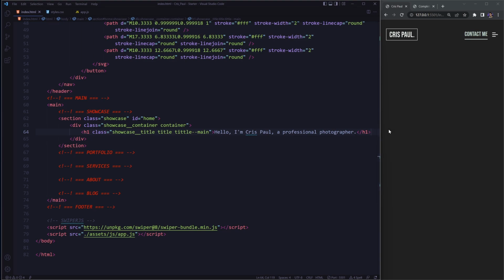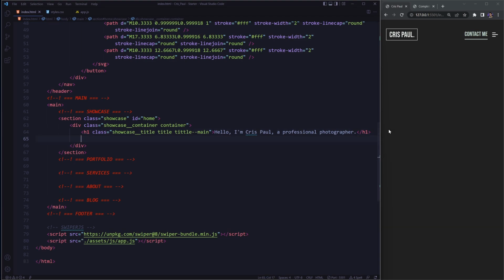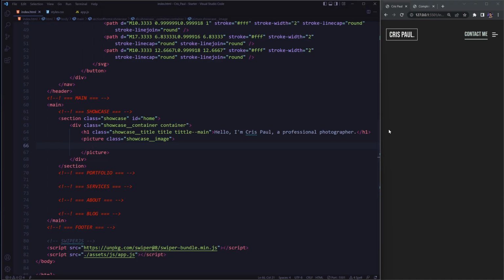So underneath of here, what I want to do now is use the picture element. And I also want to apply a class to this. So the class that I want to apply to this is going to be showcase image, like so.